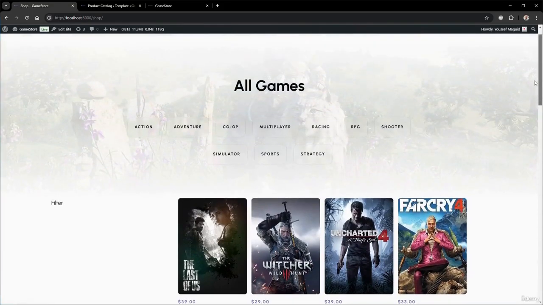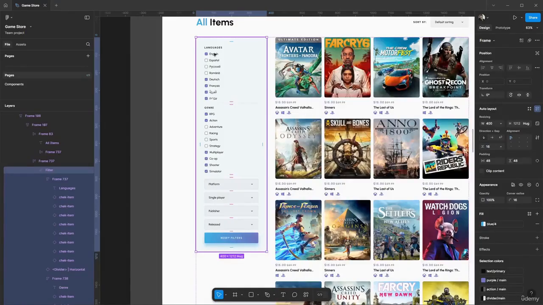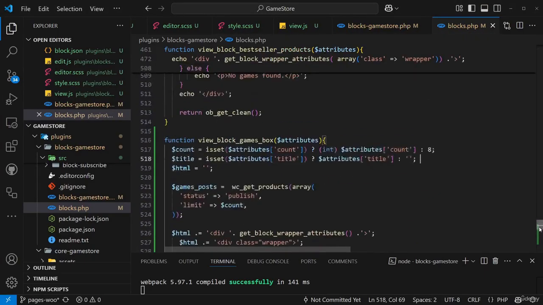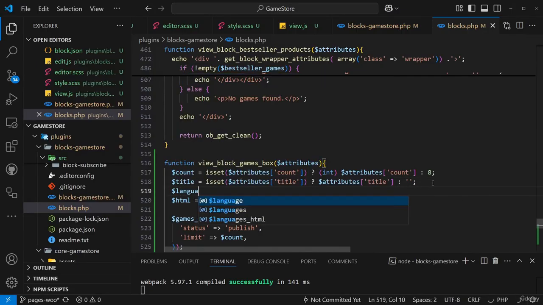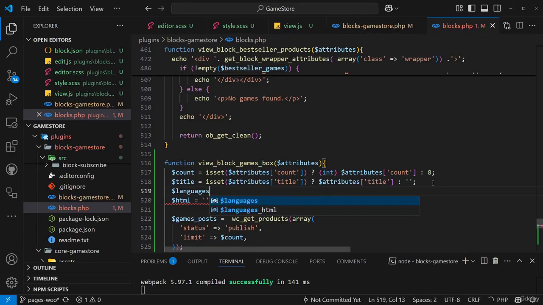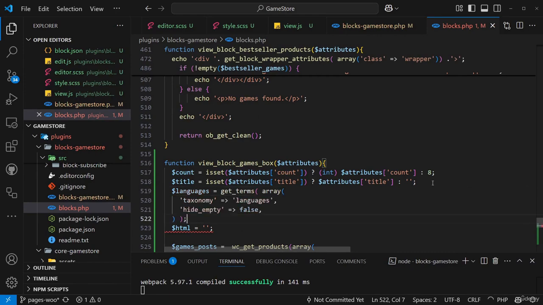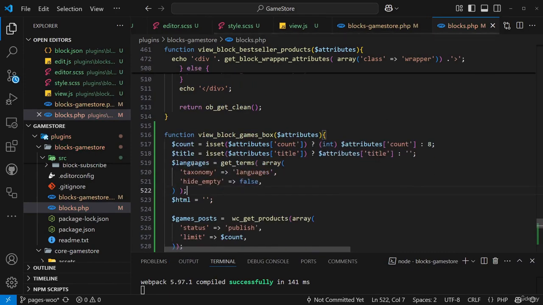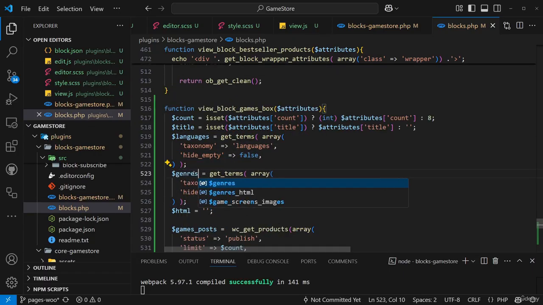So, next, I need data for the filter. We have language and genres in the first position of the taxonomy. Let's retrieve them. Let's go to our block. Again, we'll create new variables. One will be for language, 3 languages. And with the help of the getTerms function, we will retrieve these terms. We pass it the languages taxonomy key. We'll do the same for genres. Just the key. We pass genres.